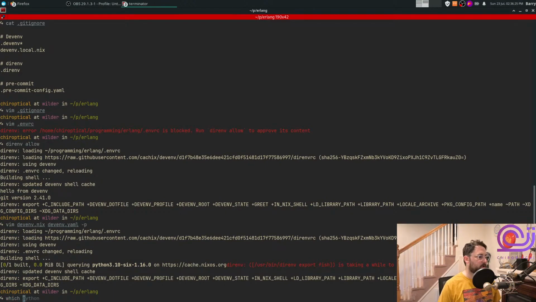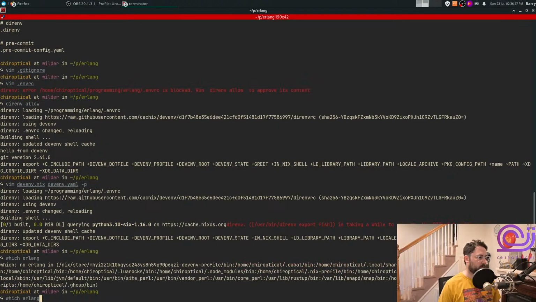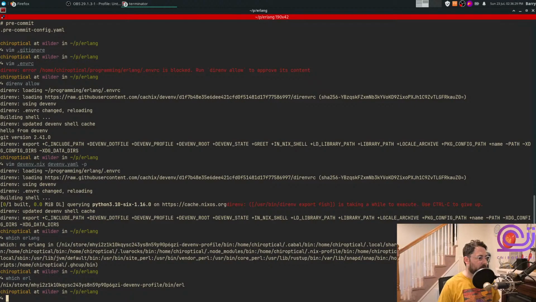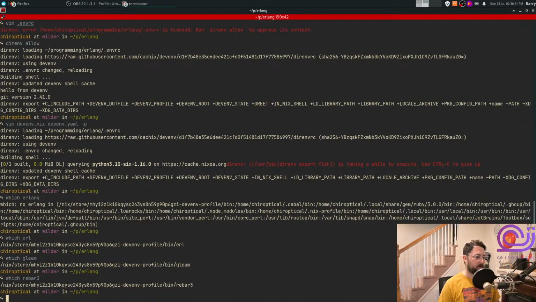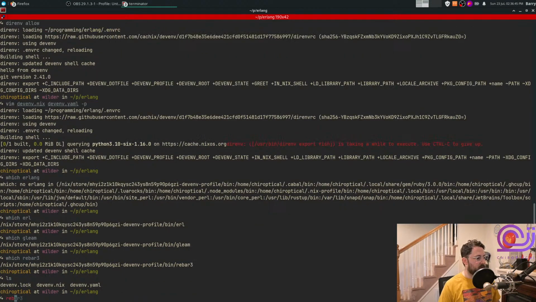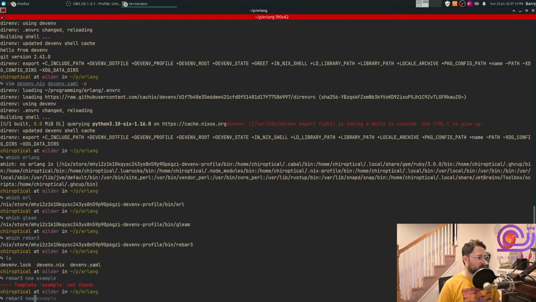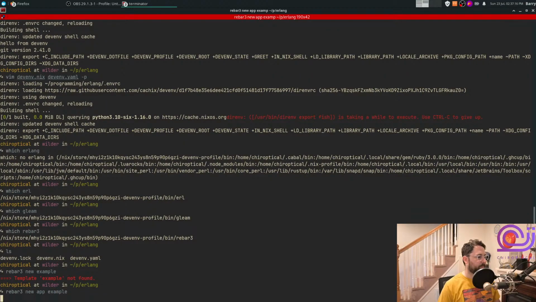So now we should have Erlang. Sorry, it's just erl. And you can see here it says Devenv profile. So that's the particular Devenv profile that we're using. We should also have Gleam. We should have rebar. And we have all of those things. So now that we have these things, we can basically make a new project. I believe it's rebar new app example.